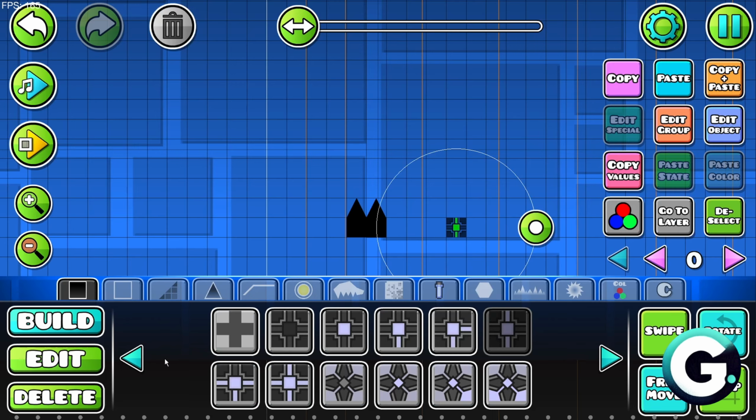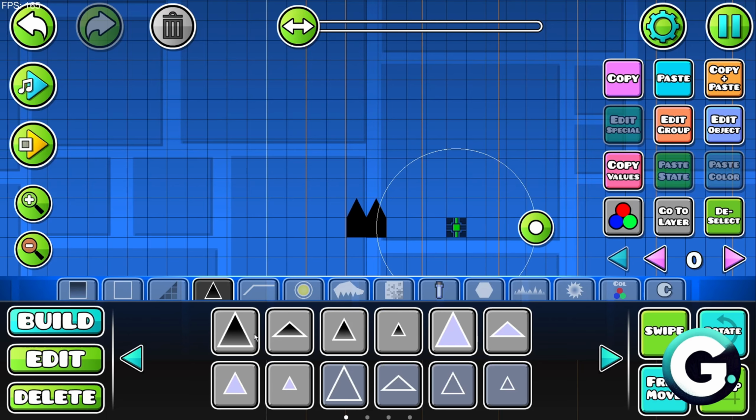Let's simply choose this one. And just for fun, let's go ahead and put another block. Maybe let's try adding some spikes onto it.